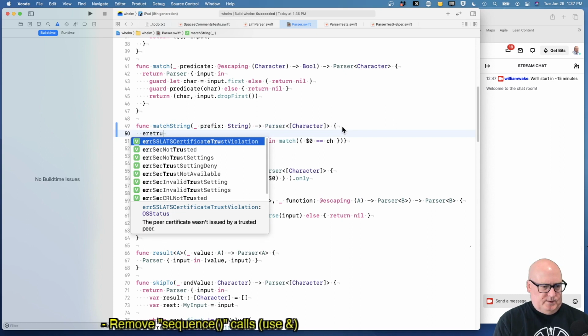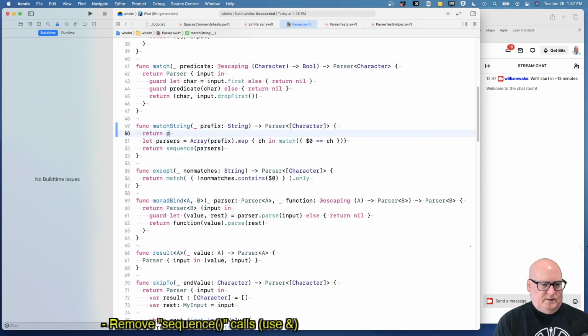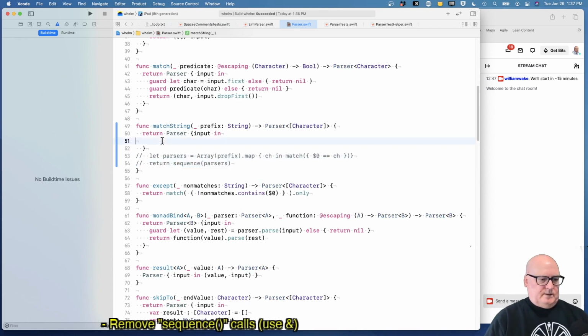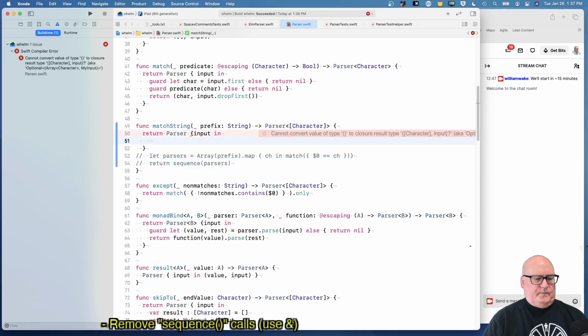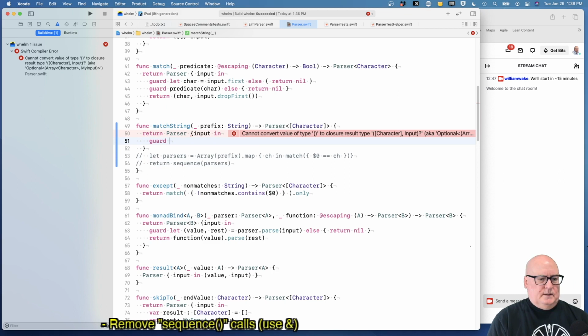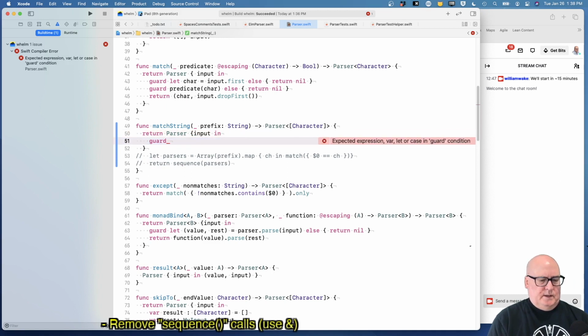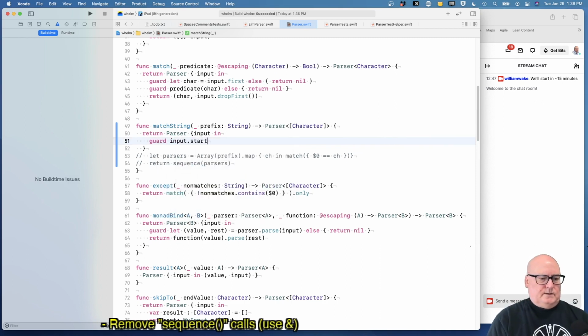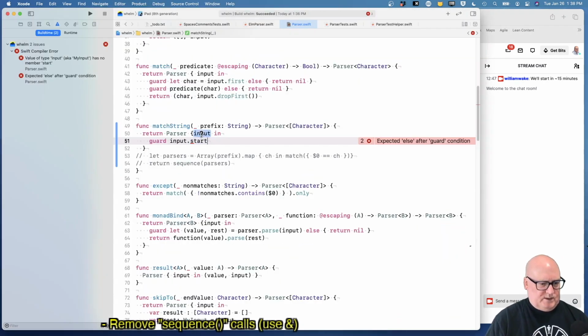Let's try return parser with the input in, and this is blanked out. Okay, so we want to say guard input starts with, oh come on, there's got to be a... type of input is string, I hope.